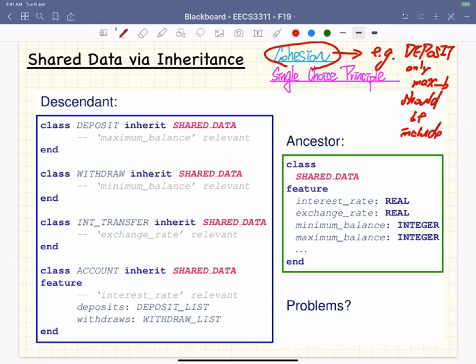Everything else will be inconsistent, right? Because that's not the concern of the deposit. That's cohesion. Number two is a single choice principle, right? Again, we got single choice principle.